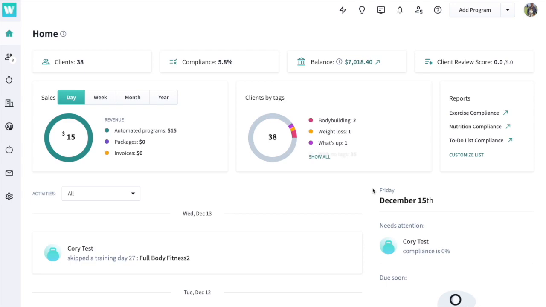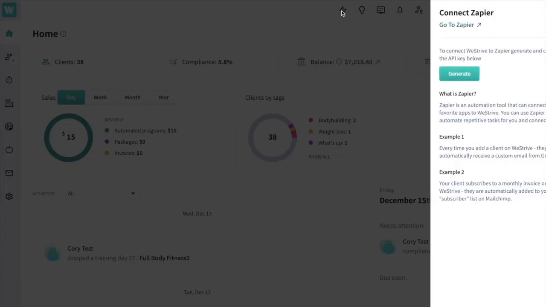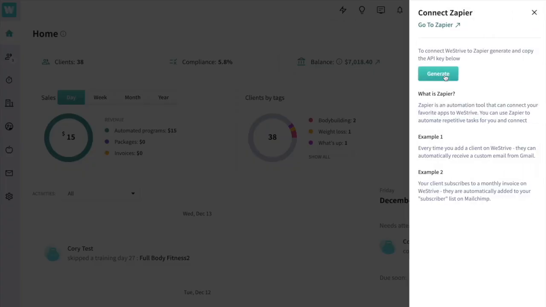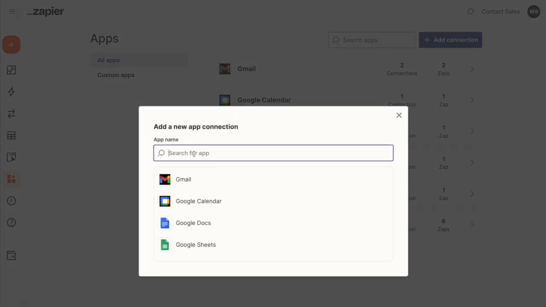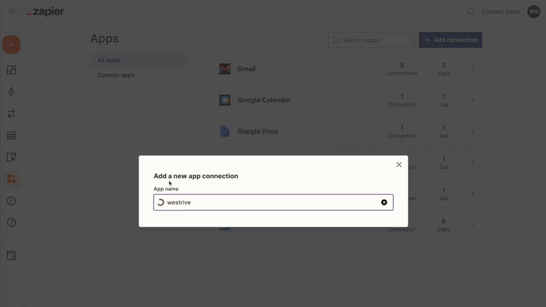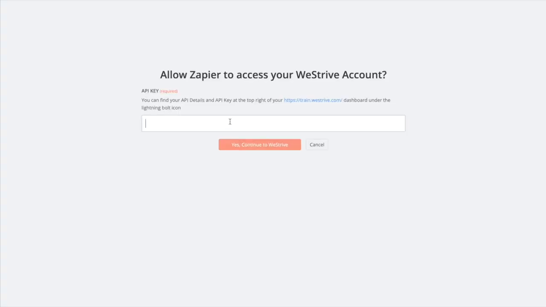After you've made an account on Zapier.com, all you need to do is just get your API key from WeStrive. On the WeStrive dashboard, simply just click the lightning icon, click Generate, and then copy the key. Once you have the key copied, just head to Zapier.com, click on Apps, New Connection, and then add in the API key. You're now connected and ready to get started.